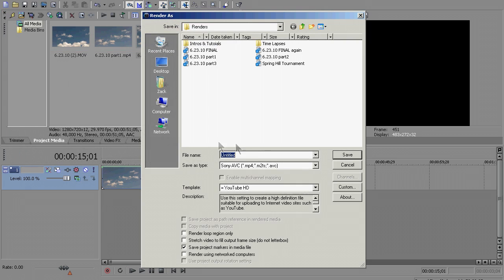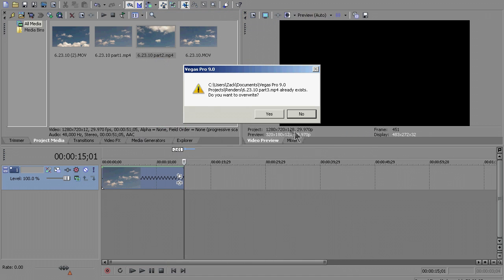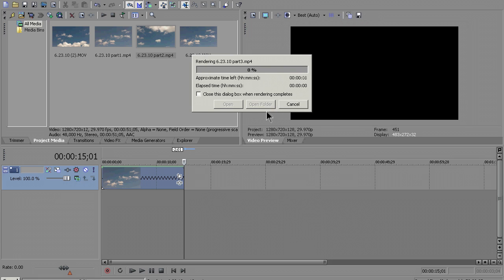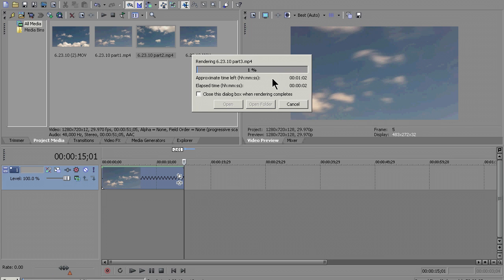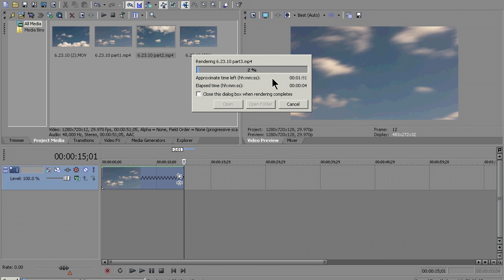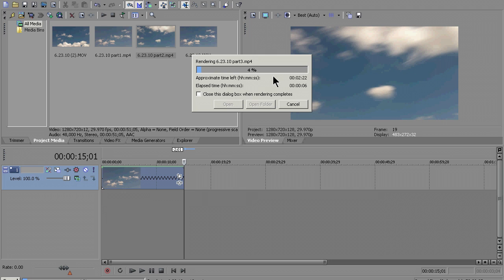So file, render as. I will just overwrite this part 3 because I did it in 10 seconds already and it was fast, so I'm just going to overwrite it. So save, yes. And so this will probably take a little bit to render, so I'm just going to pause it here and resume shortly.